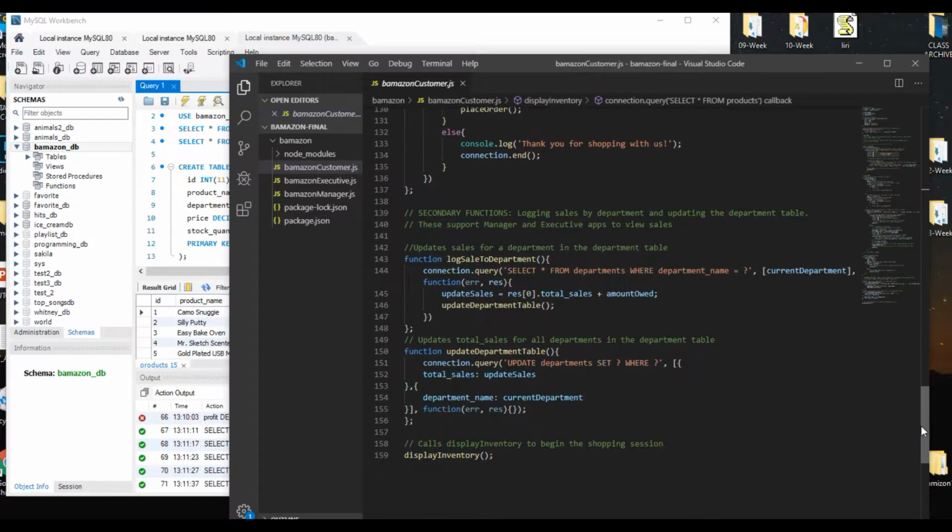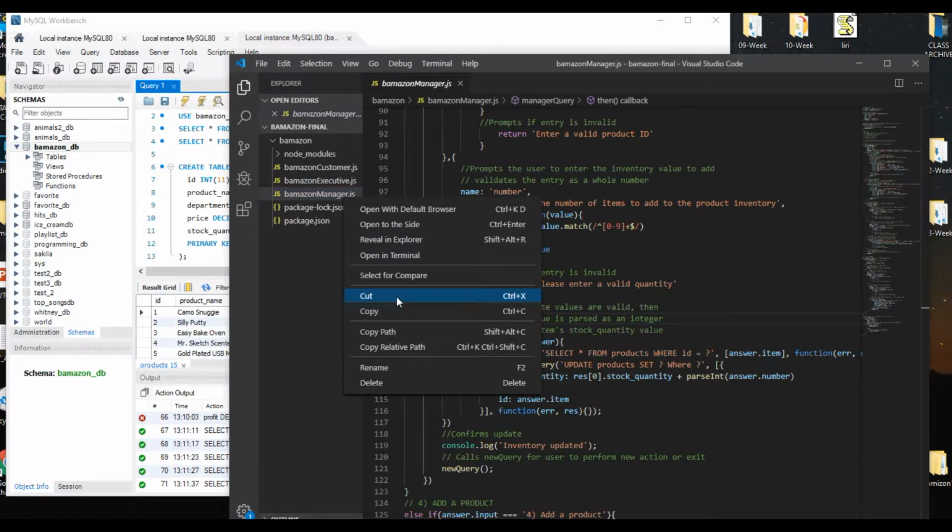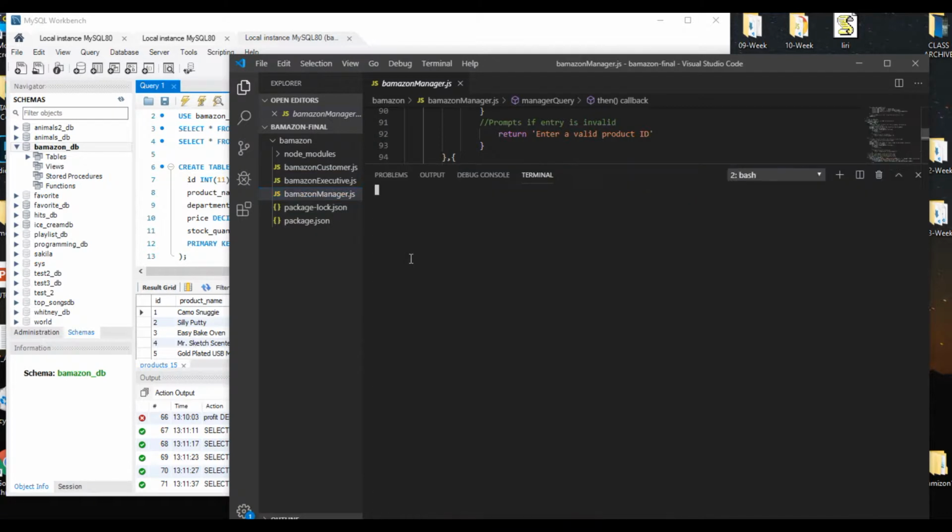There are 2 secondary functions that I have here, which is to log sales to the department table, which is the second table in MySQL, and then update total sales. And we'll see how that is useful in our other applications. So let's move on to the manager application. I'll go ahead and show you how this works.